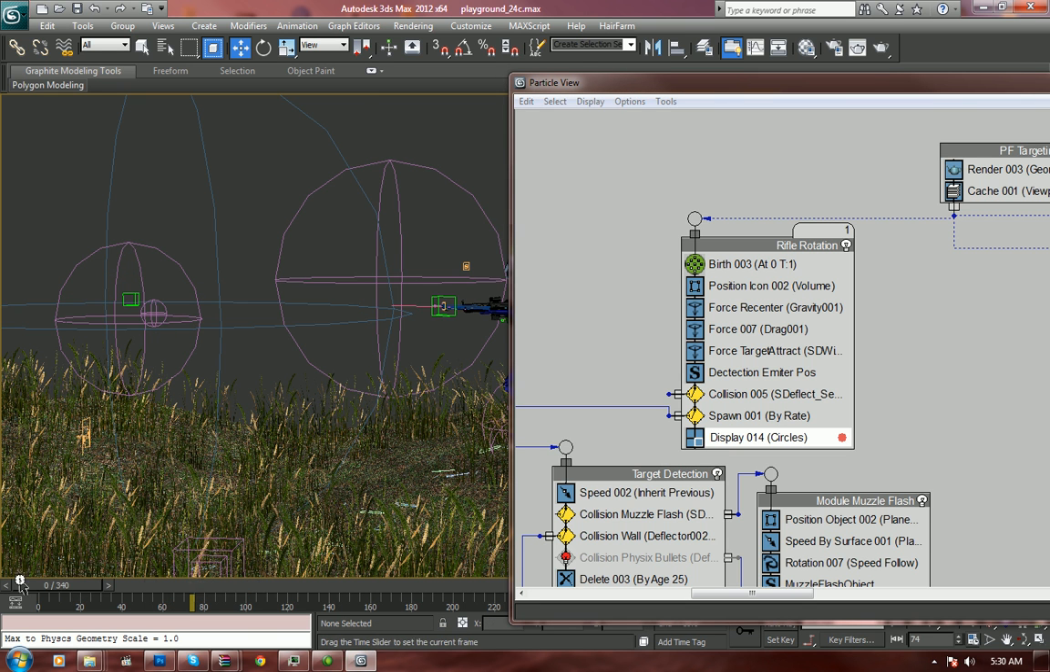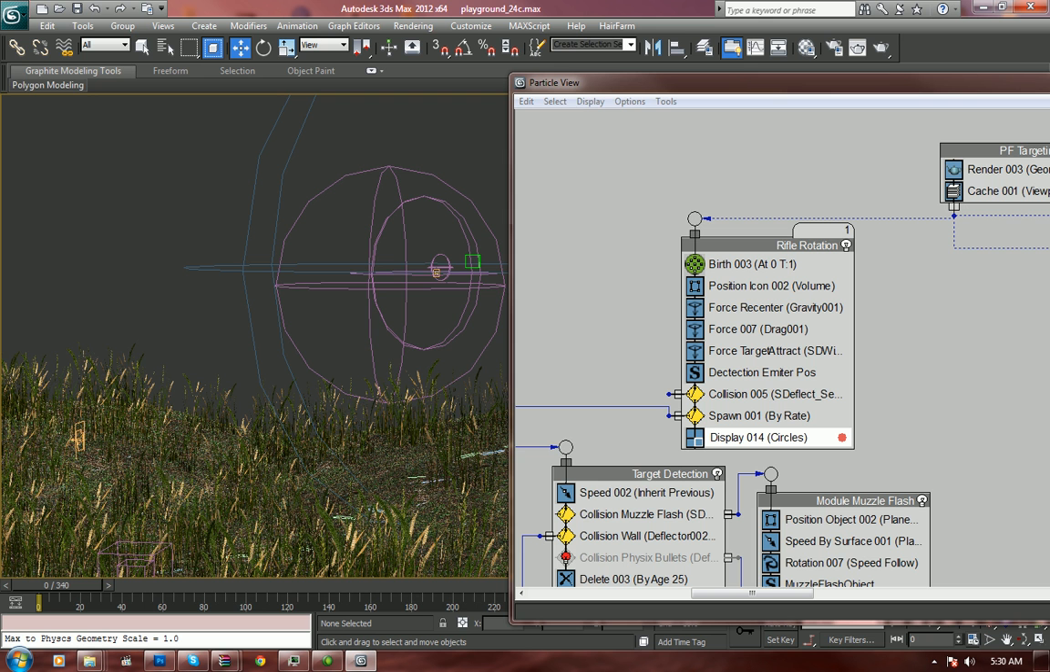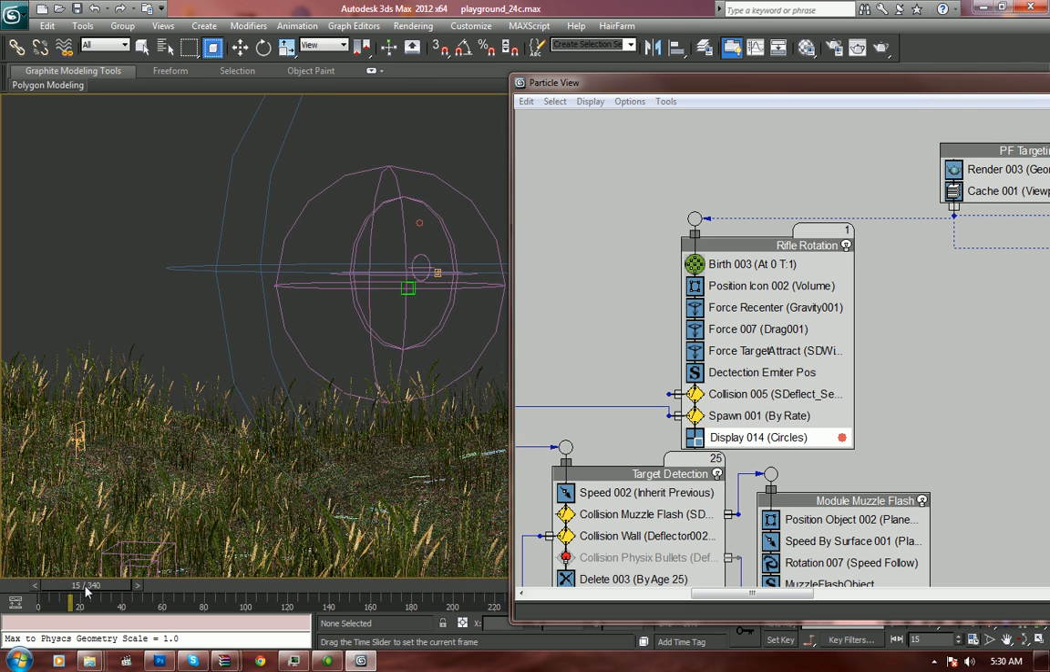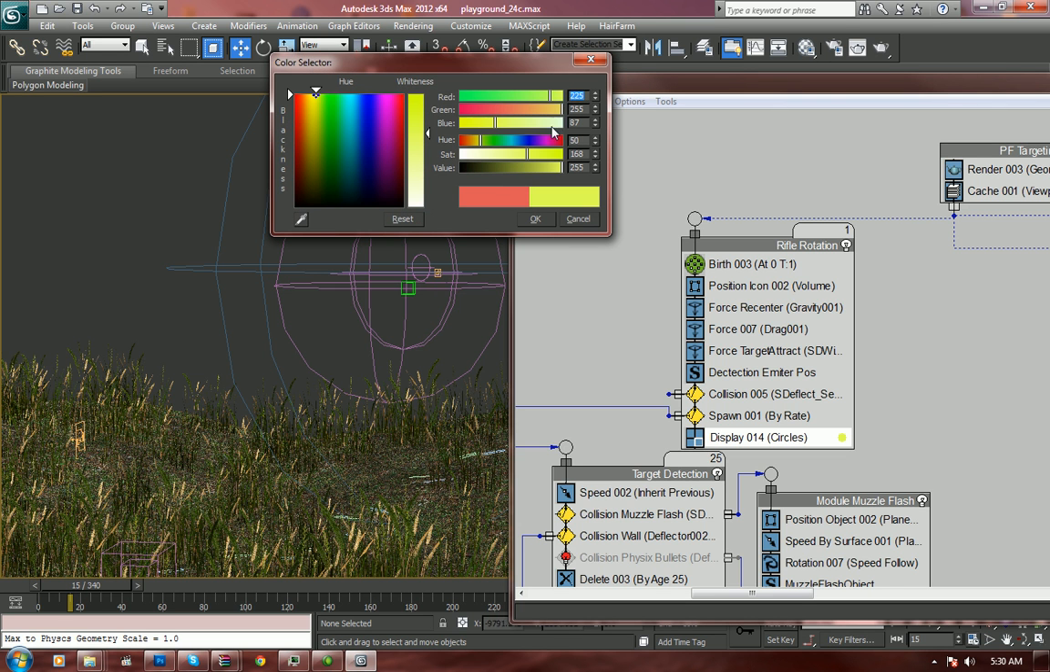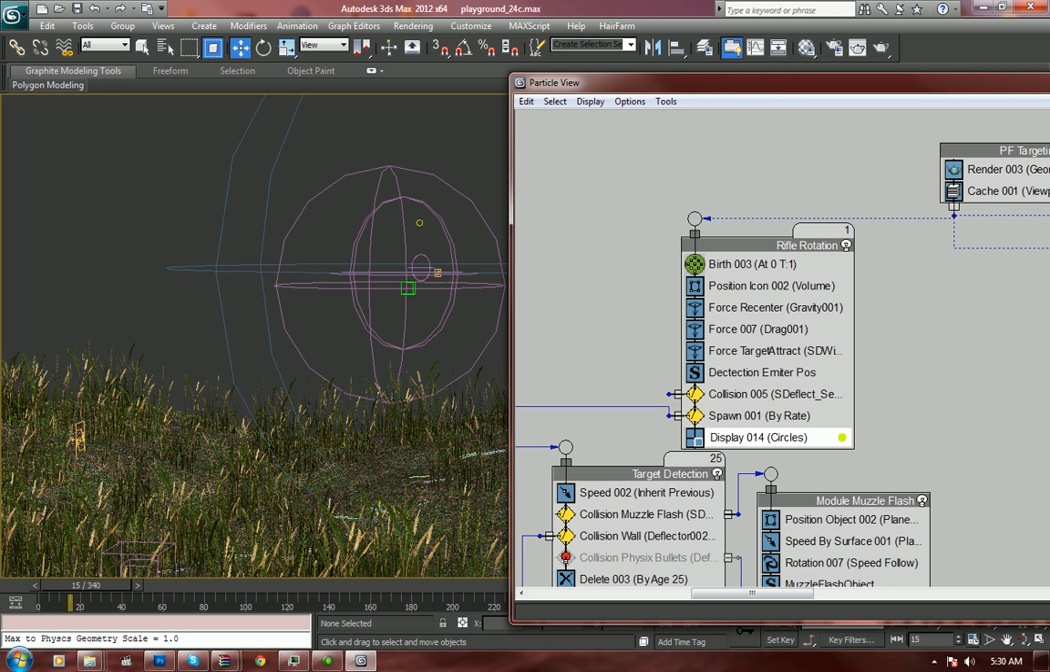Where's that guy? Let's get all the way back here. 100%. Let's turn your particle ID on. There it is. Okay, there he is. Let's make him nice and bright so we can see him. Bright yellow, sort of a yellowy green color. Okay, so there he is.